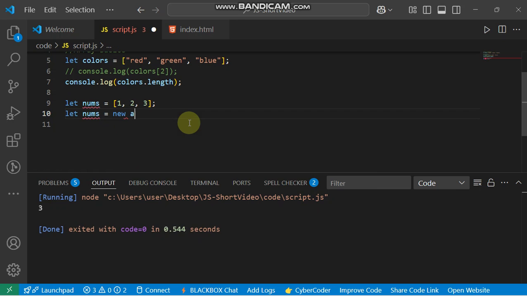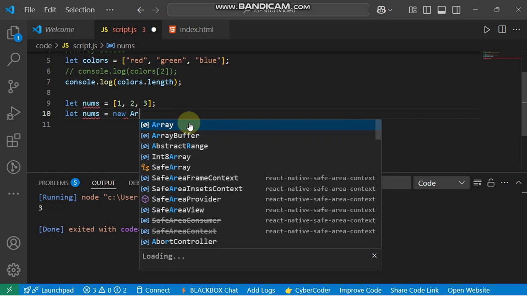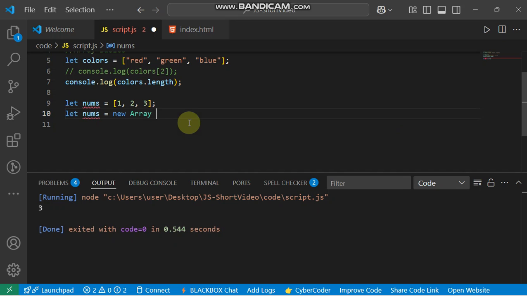I will say let nums equal new Array. Now I can put the values in parentheses instead of putting brackets, so I'm going to put the parentheses, and in this I'm going to say 1, 2, 3. Okay, out of it includes this. Now this is one way we can create an array, and this is another way we can create an array. We create an array using the new keyword, and we create an array without the new keyword.